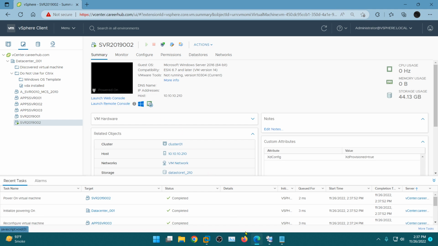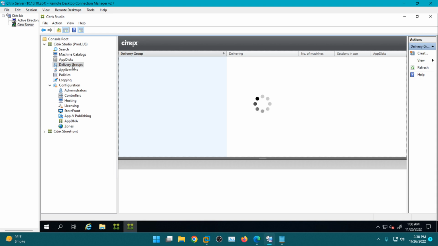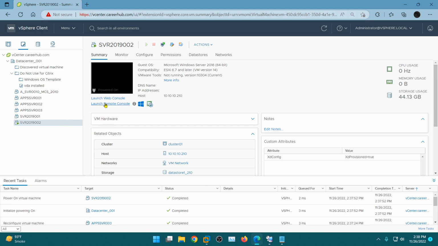While it's powering on, I'll go again into Citrix Studio. I'll go to delivery group. In this video we have just added a single machine. Now it's powering on. Let's wait for it.